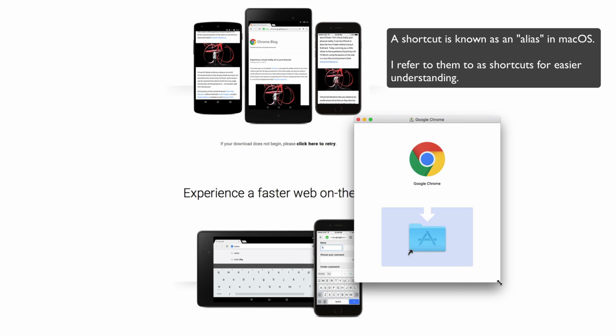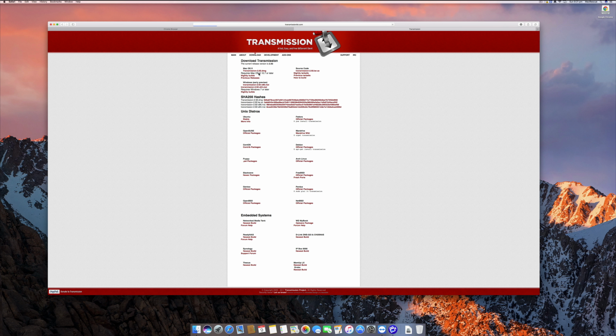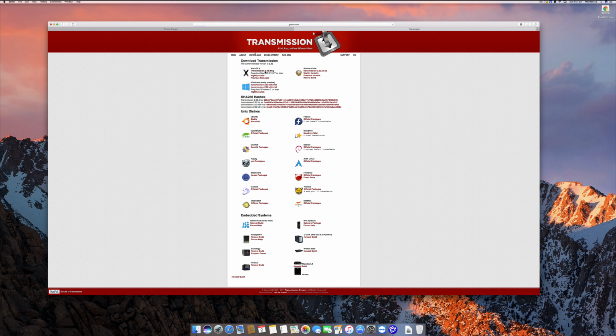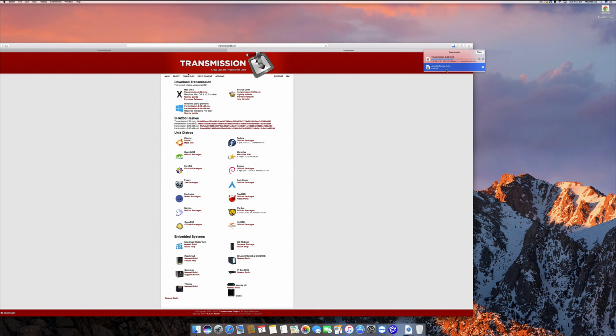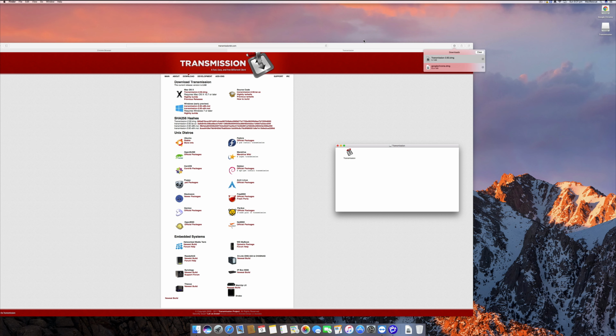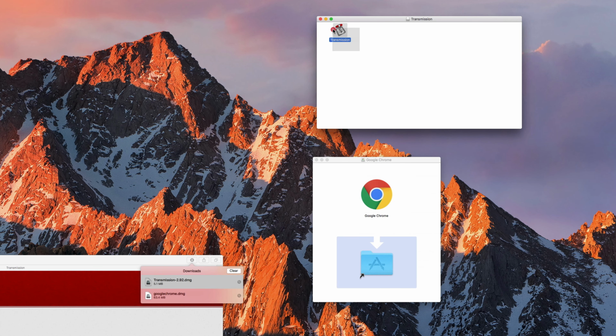Sometimes with certain applications, for example, I'll show you, Transmission is a BitTorrent client, and when you download it, they don't actually give you the shortcut to the applications folder. So this is a good example. If you're really new to the Mac, you might not know where to actually drag the application. So I'll mount Transmission here as well. And you can see when Transmission's DMG is mounted, it's only got the Transmission app. Whereas Google Chrome, Google actually gave us a shortcut to the applications folder.